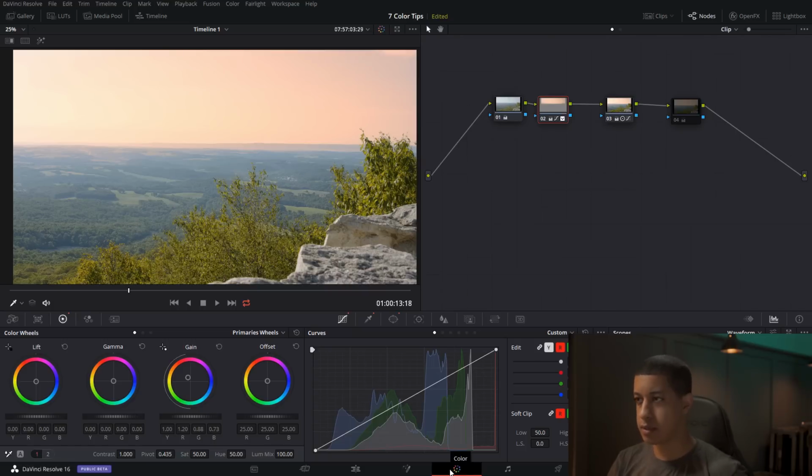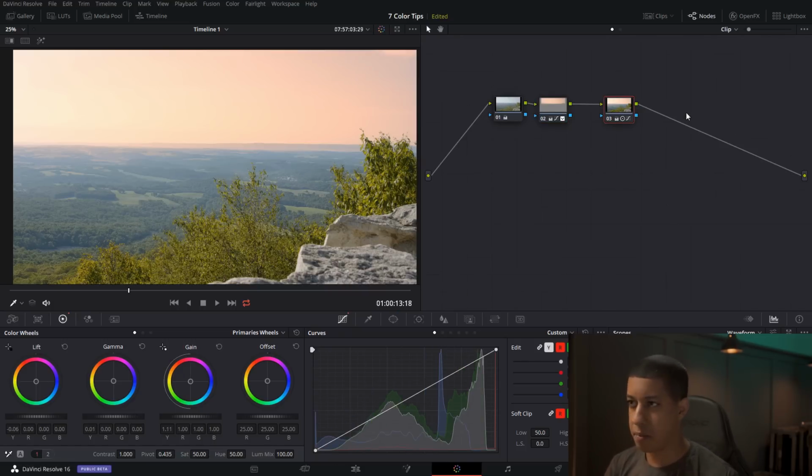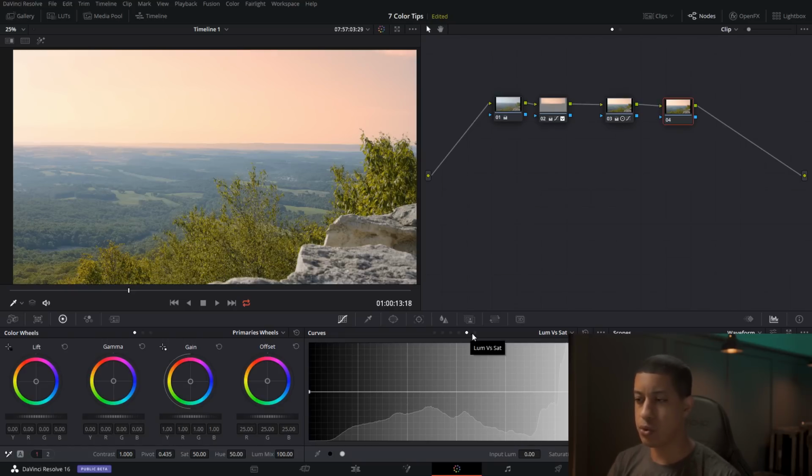Wow, I really skipped the ball on making a 7th. I guess my 7th tip here is using this luma versus saturation. And I always thought that this was really good if you're ever doing day for night, or if you want to get a pure white and you have a little bit of saturation.